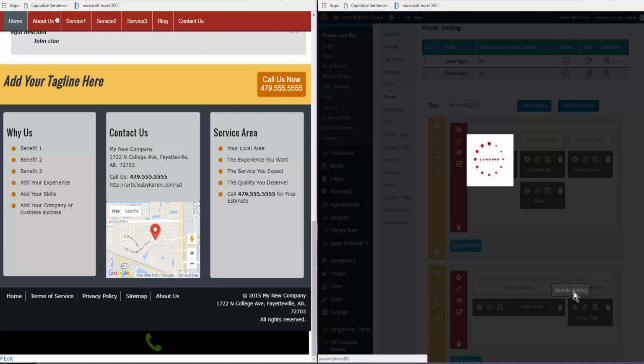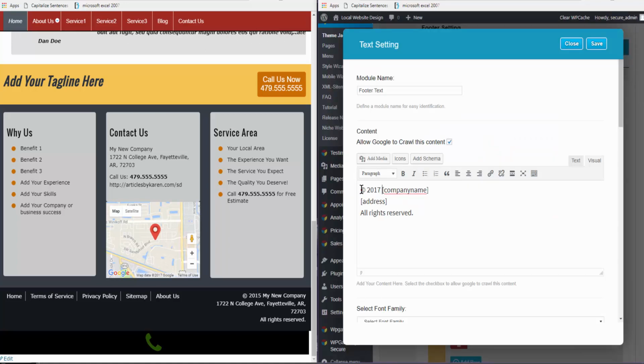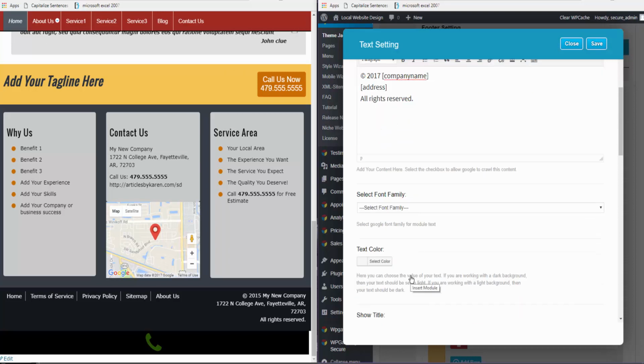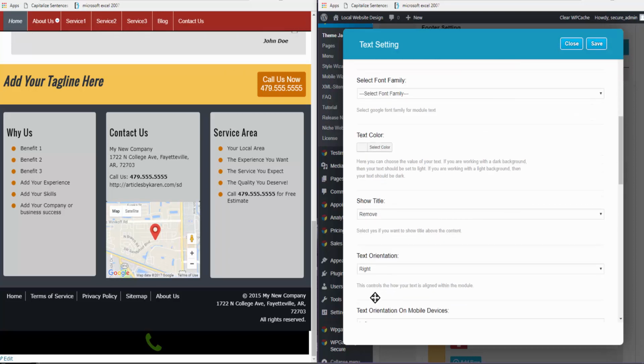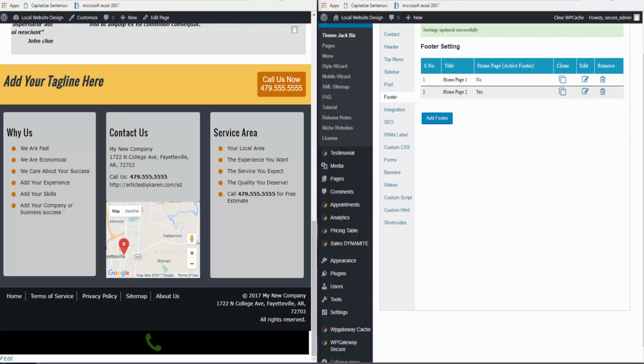Same thing with the footer text. So it will have the copyright, the company name, the address, and these are tokens, and when the tokens are in place, it will take the information that you've already entered into your website, and you can go through again and do text color, font sizes, etc. and click save, and we'll save settings. I refresh the screen and here is the map and here is the pin location. And here is the detailed information down below in the footer.